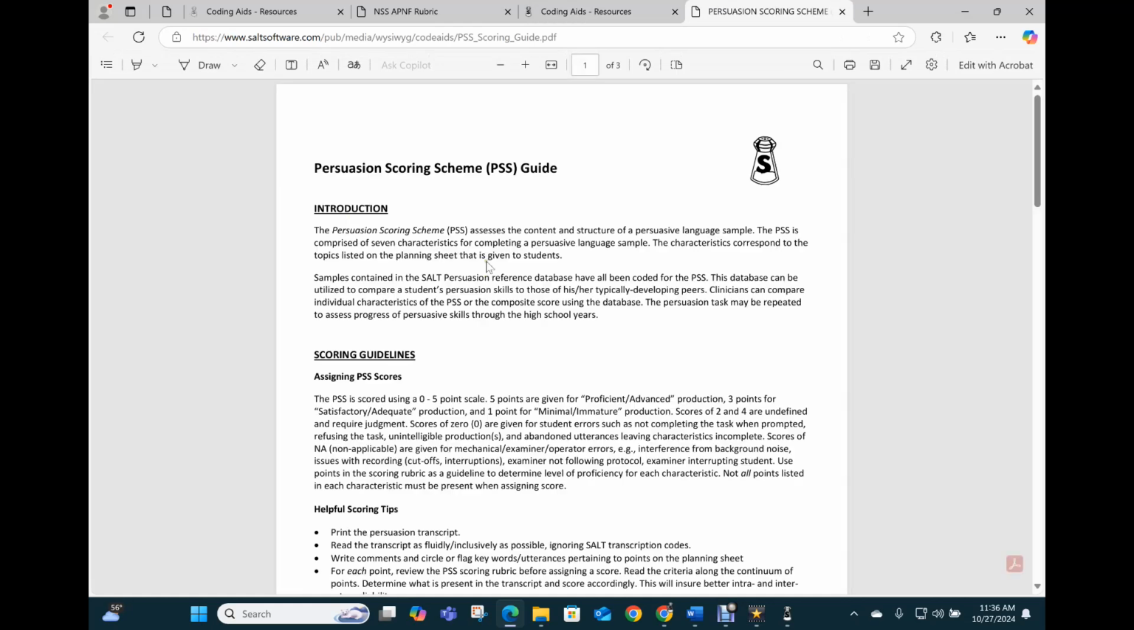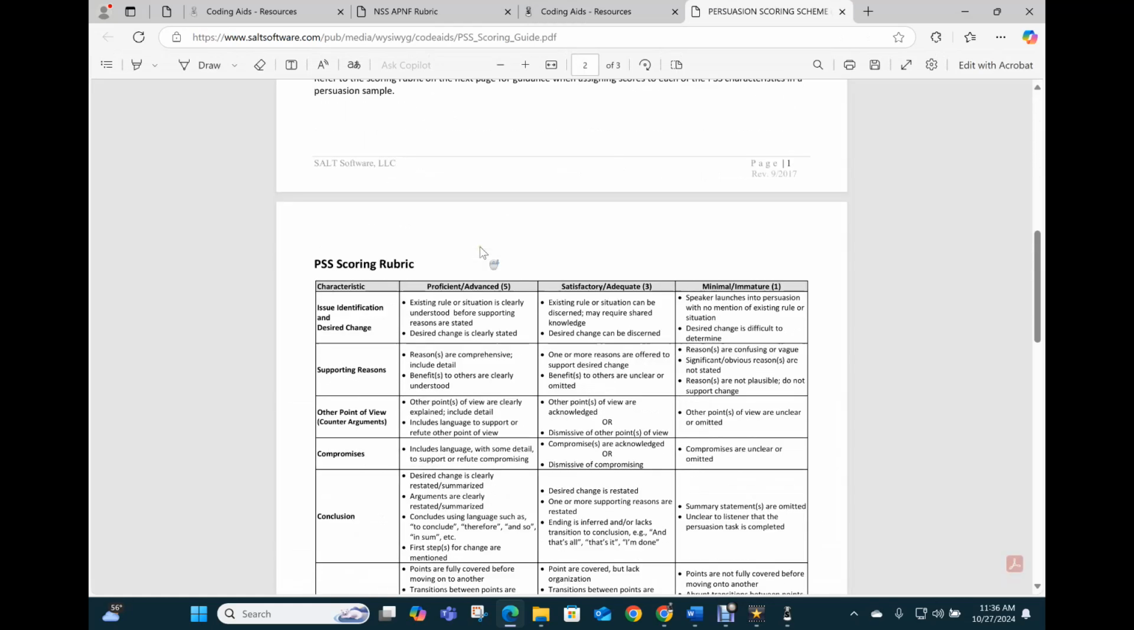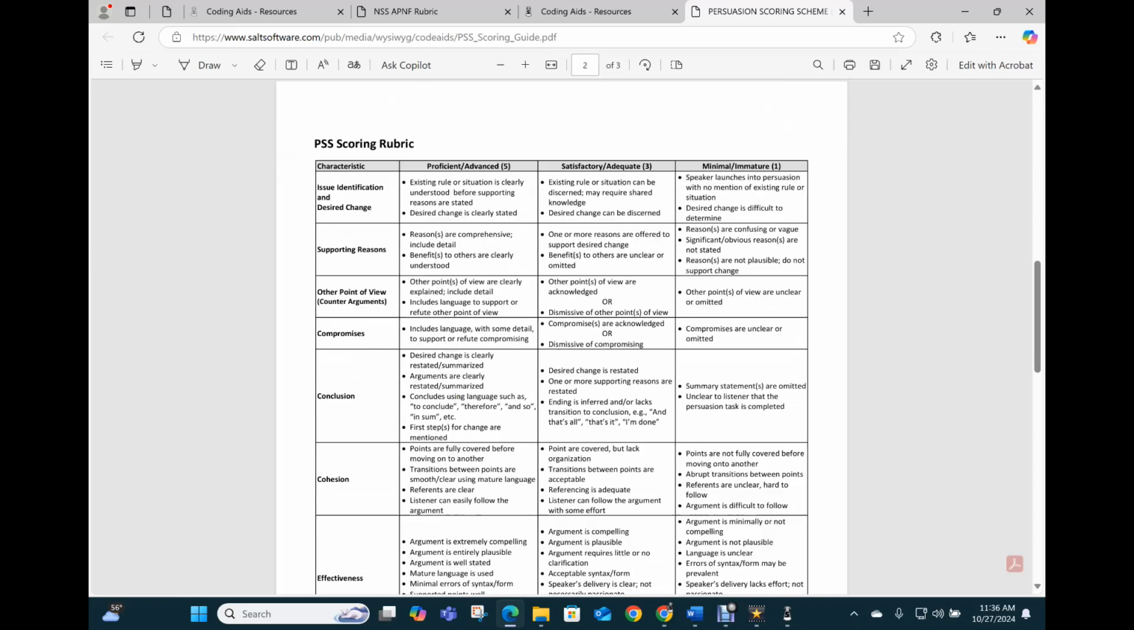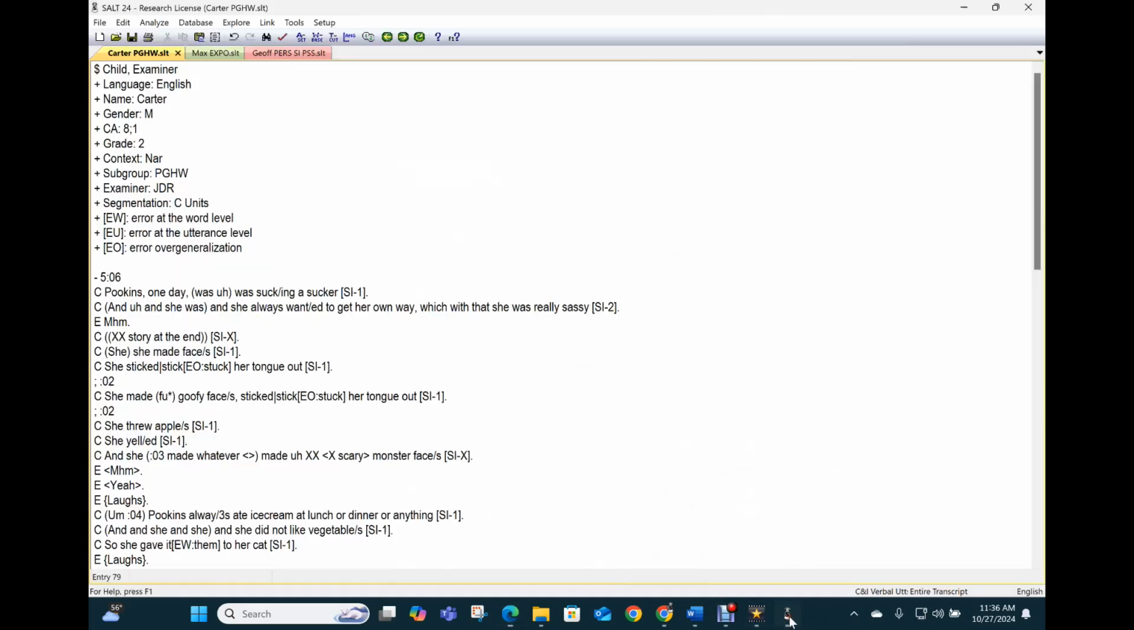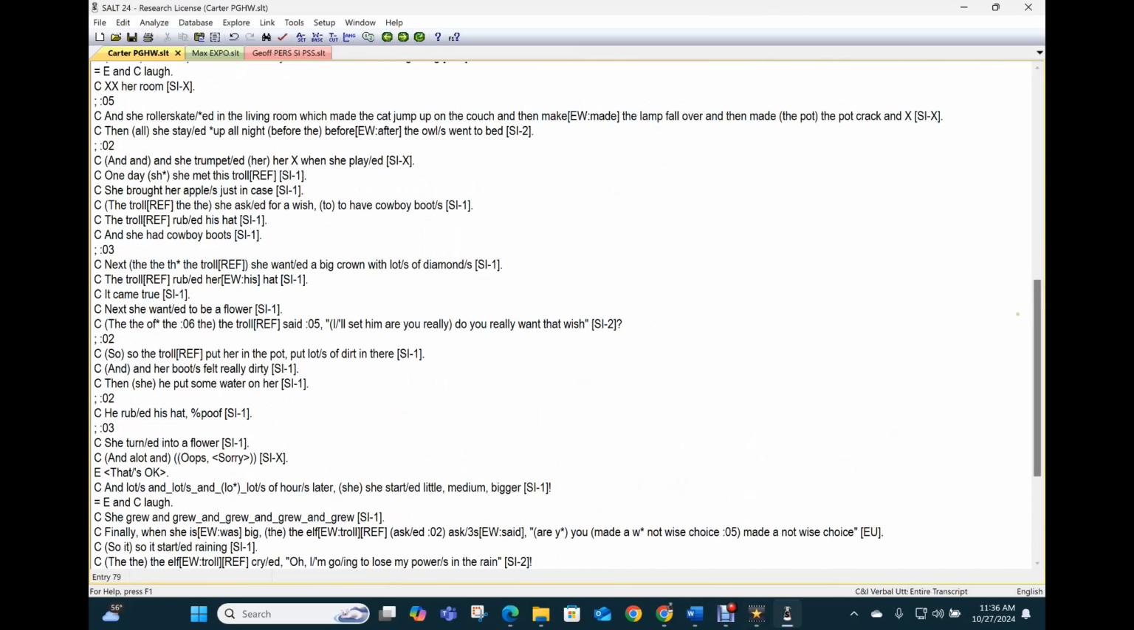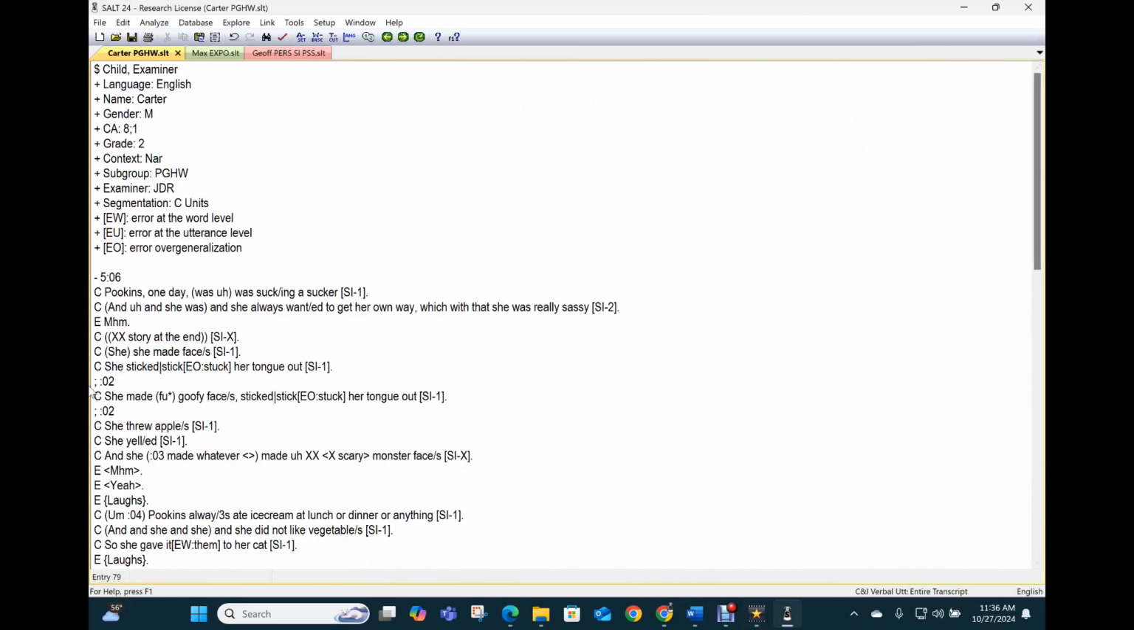So if we take a look at this, this has the instructions and then the actual scoring rubric. So you're going to score based on the different components on a 1 to 5 rating scale. So it's a good idea just to print these out and have them by your desk as you're looking at your narratives. So let's go into the software and I'll show you how to insert the scores.